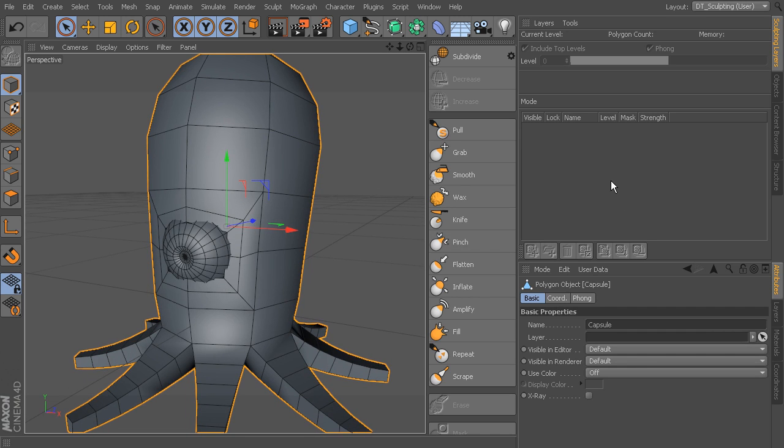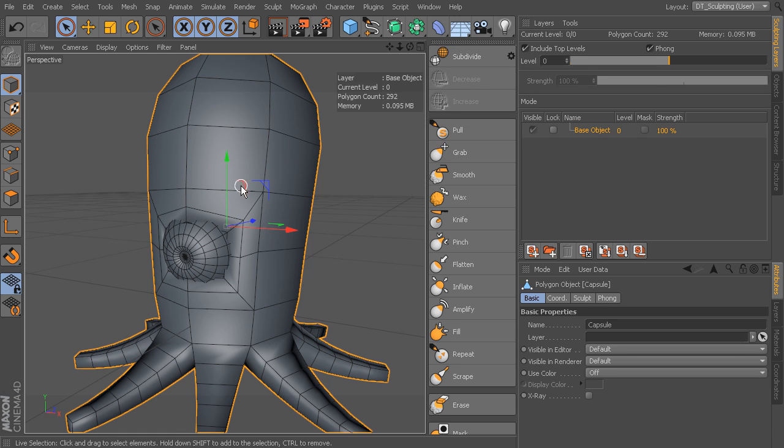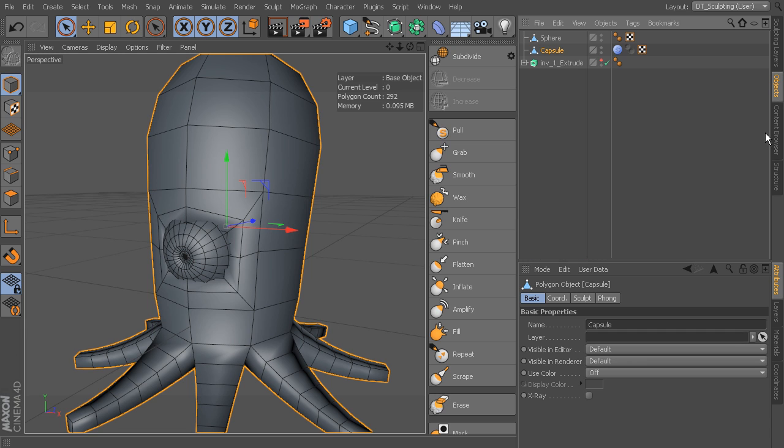So the first thing that we need to do is hit this subdivide. When we hit this, it's not going to change visually, but you'll see over here that we now have this level 0, with a slider, and we also have this base object listed. If we go into our object manager, you'll see that there's now a sculpt tag that has been added to our model. That's going to allow us to sculpt. It hasn't actually subdivided it. All it did was add the tag, but we can still sculpt on the low resolution mesh, and it's an intuitive way of shaping this at this point.